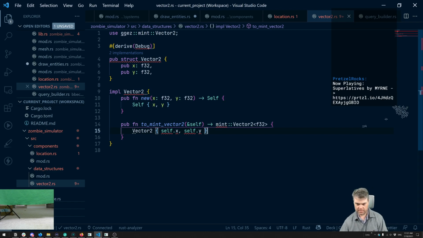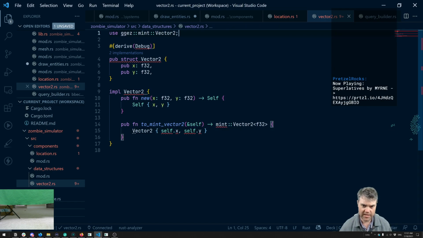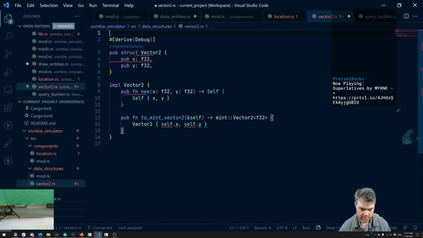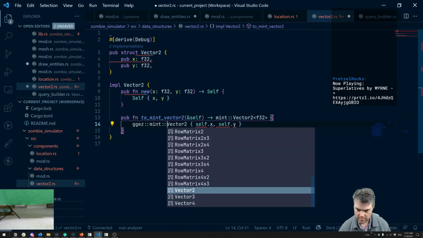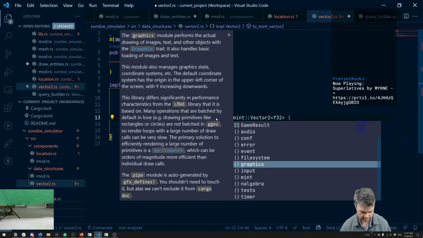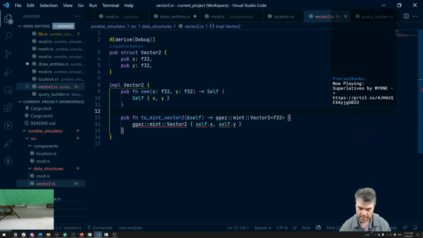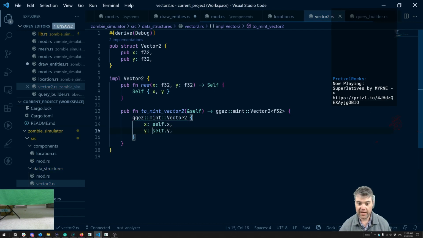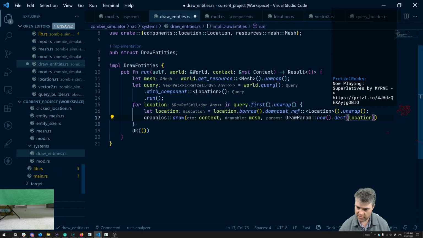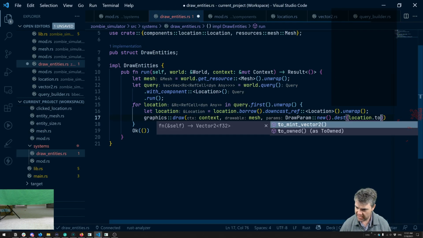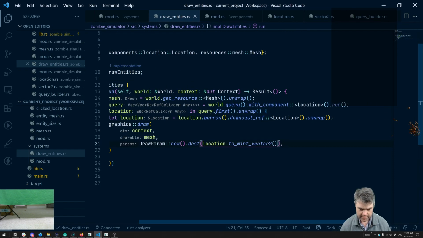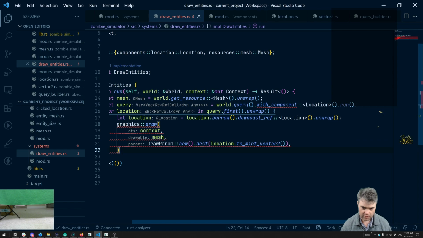Type argument. Oh, wait. Don't do that. Don't do that. Do something like that. Okay, so then we have this 2 mint to that. So now we can come back to here. I'm gonna do location dot 2 mint vector 2. That should make you happy. We're going to question mark you.